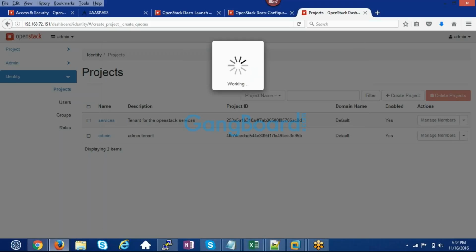By default, there is one admin project and one services project. Services project means all the components, whatever components we install on OpenStack, are automatically attached to the service project. And admin project means we have one account whose user name is admin, and the project name is also admin. Okay, so now I'm creating one HP project.